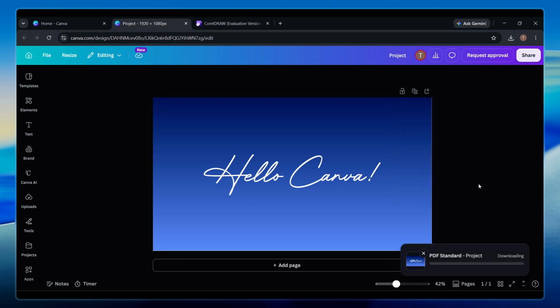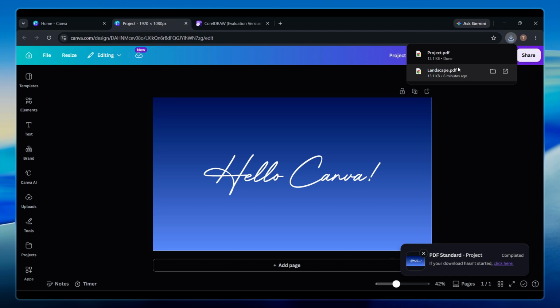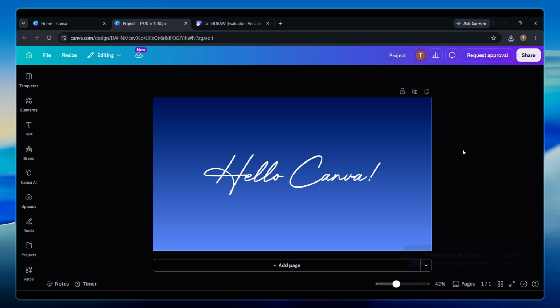Your design will now begin downloading to your computer. Depending on the size of your design and your internet connection, this might take a few moments to complete. Make sure to remember where this file is being saved, as you'll need to locate it in the next step.